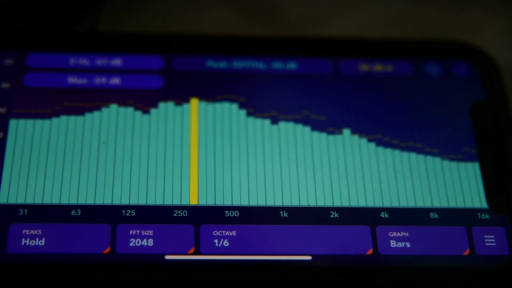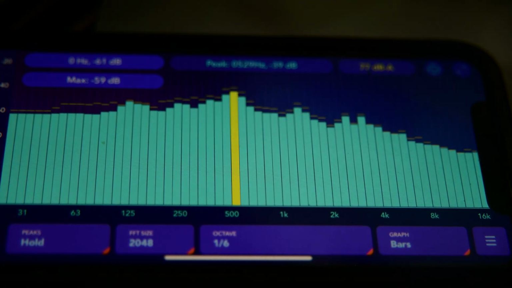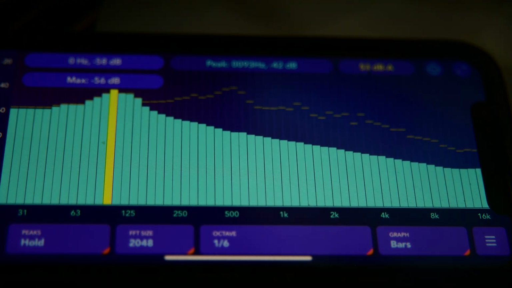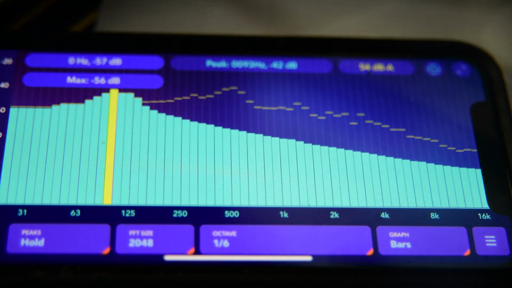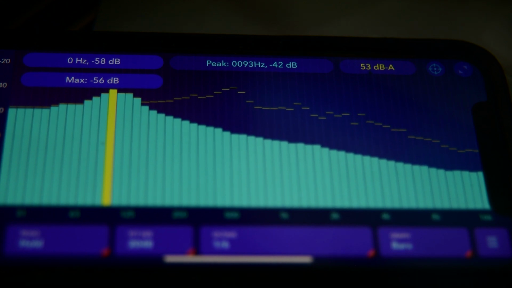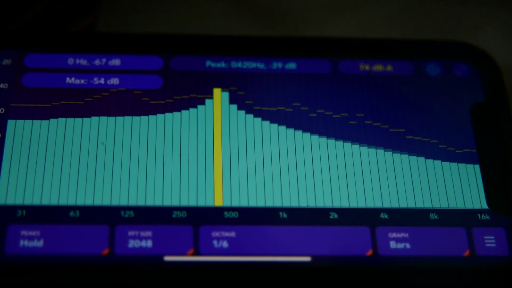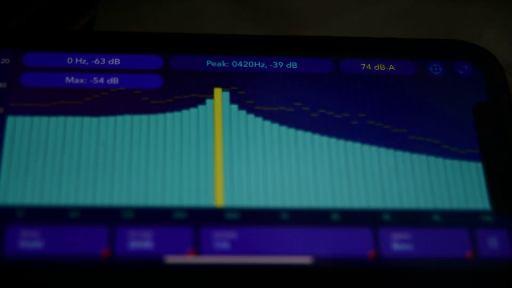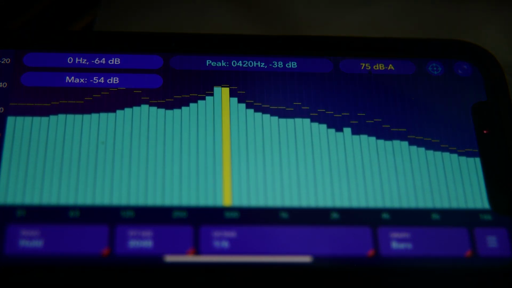So it's already responding to the noise of my voice and my computer. So let's stick with the sine wave, and I'm going to start with 100 hertz. Next, I'm going to go to 440 hertz. Next, I'll do 1,000 hertz.